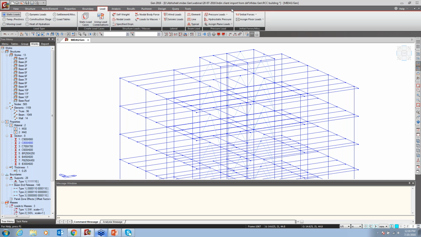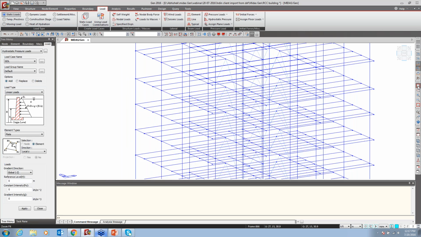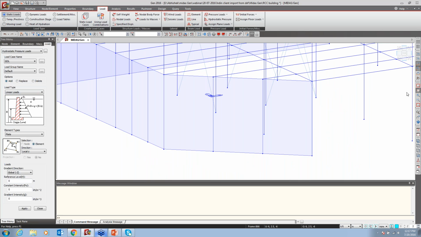The pressure load is for the FEM based analysis. So each and every slab load is directly transferred to the particular node, and from node to element it will transfer. Second thing is hydrostatic pressure. This is the one option which is used for the lateral loading. In this option you have to give only this data. First of all, this option will not work for the shear wall. It will work only for the plate element.